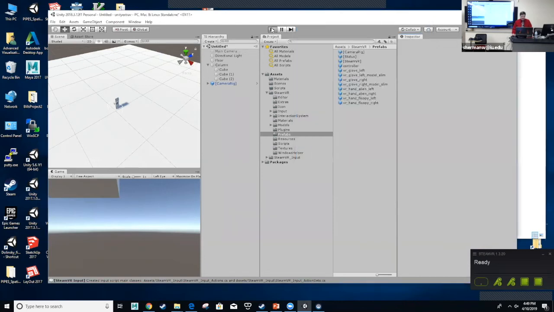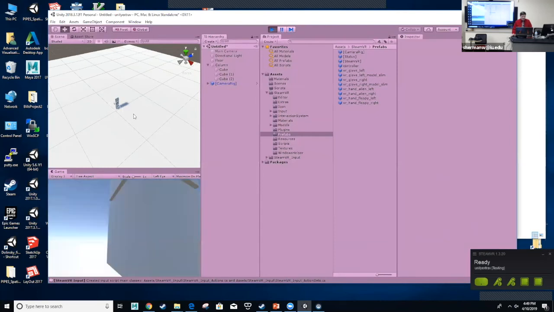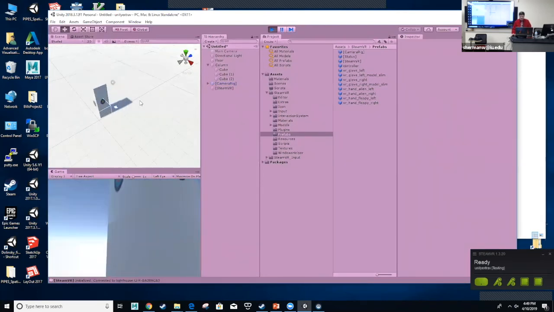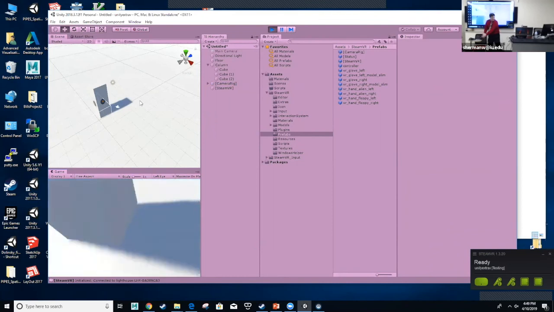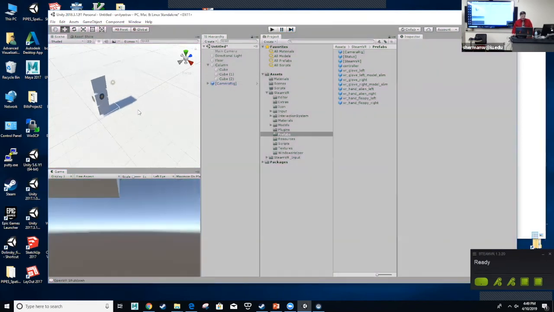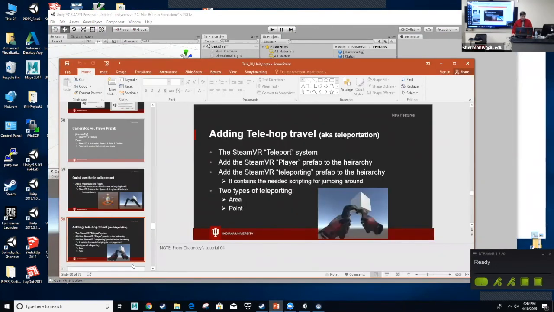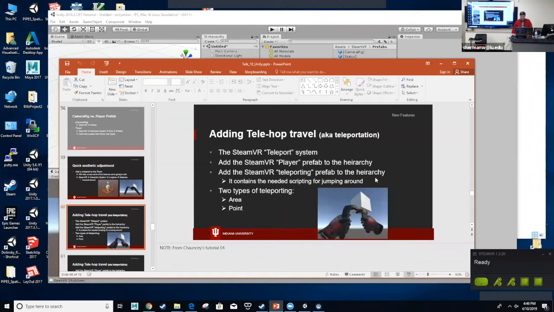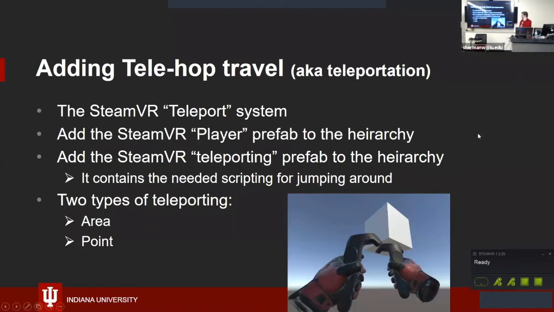Now, in theory, let's see if that save and generate helps bring our controllers into view. No, it does not. All right, something has gone wrong on that, but again, I'll have to put corrections in the slides when I post them. All right, let's continue on and show how easy it is to add teleporting. There are actually two different types of teleporting. There are areas that you can jump around in at your discretion, and then there's point-to-point jumping. I'll show both of those.